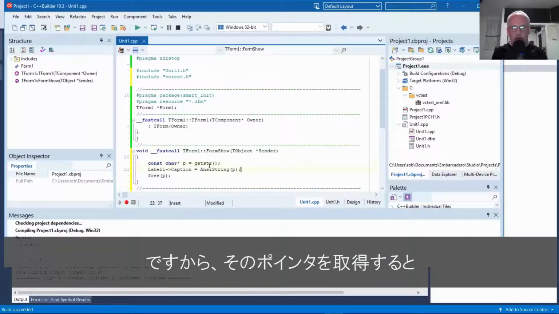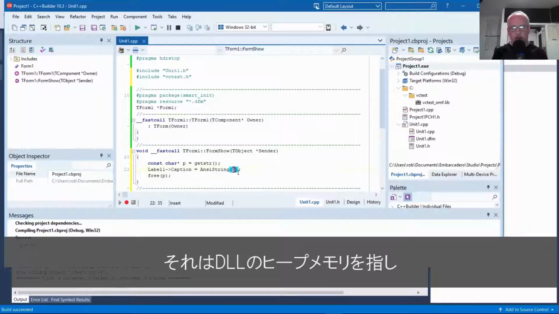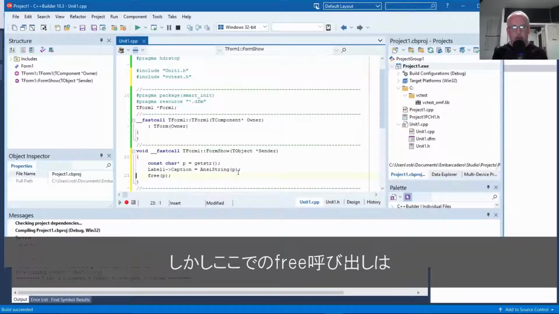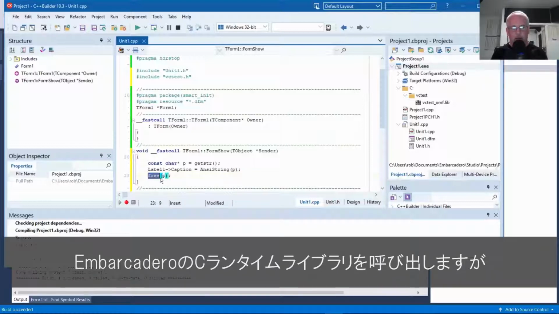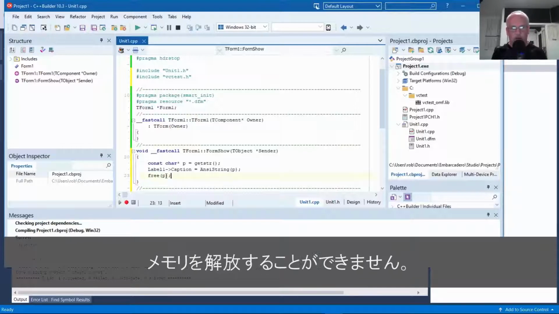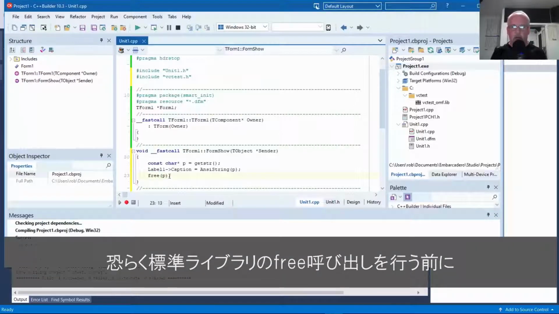So when we get that pointer, that's fine. It's pointing to that DLL's heap memory, which we can access just fine for read. But our free call is going to call into the Embarcadero C runtime library, which has a different heap, and it's not going to know what that pointer is. It's not going to be able to free it. So it'll probably throw an exception.